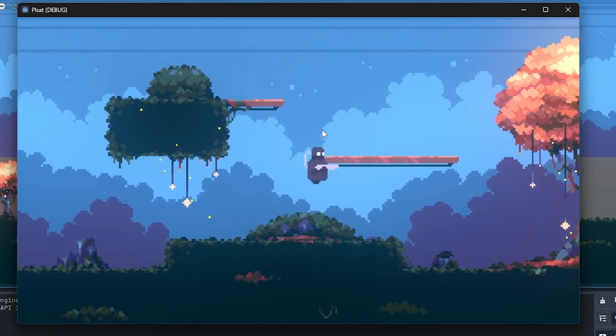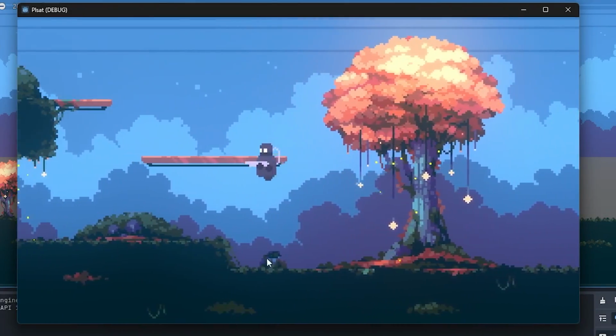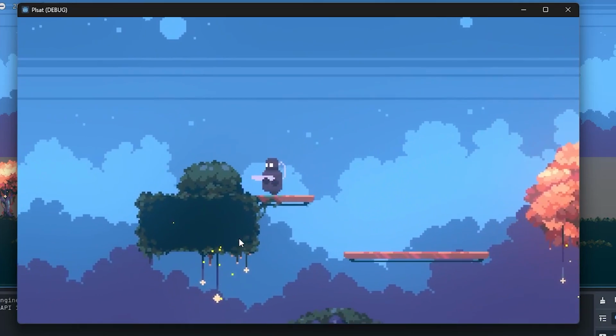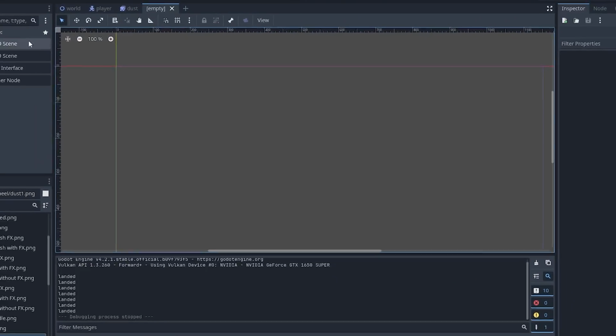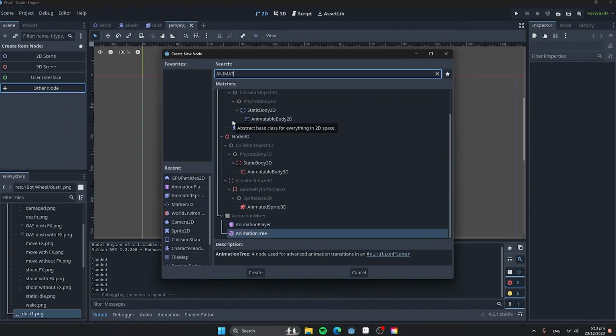Hello, so I just want to show you how to make this quick dust impact when you land on the floor in the platformer. So let's make that. First you want to create a new scene, and it's going to be an animated sprite.